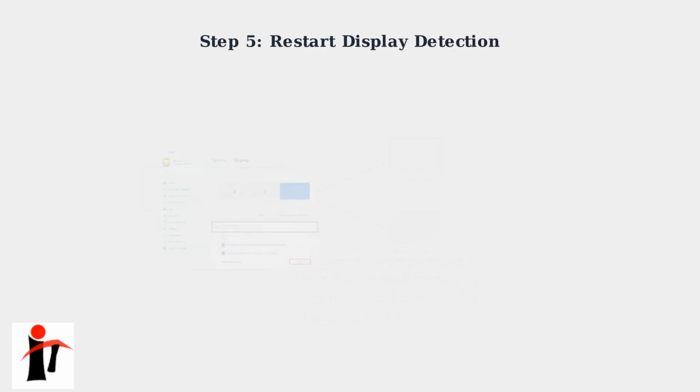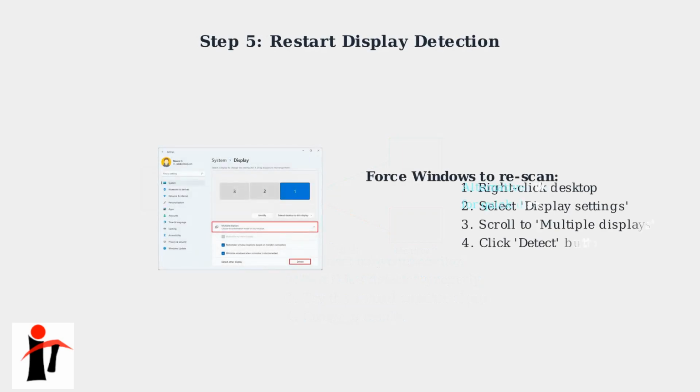Sometimes the operating system simply needs to refresh its display detection. In Windows, access Display Settings, scroll to Multiple Displays, and click the Detect button. This forces Windows to rescan for connected monitors. You can also use the Windows key plus P shortcut for quick display options.